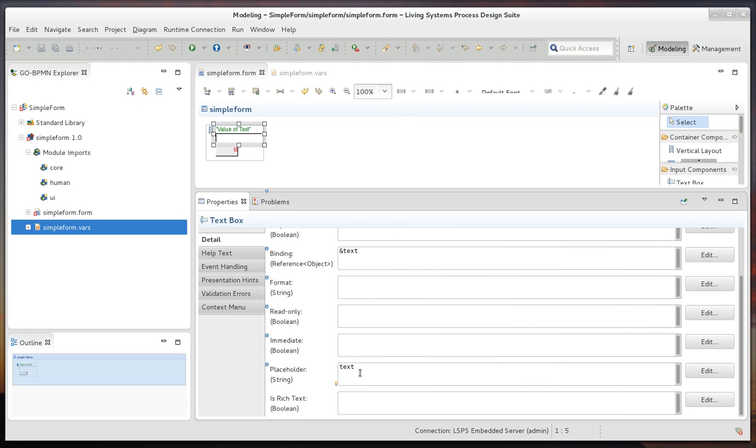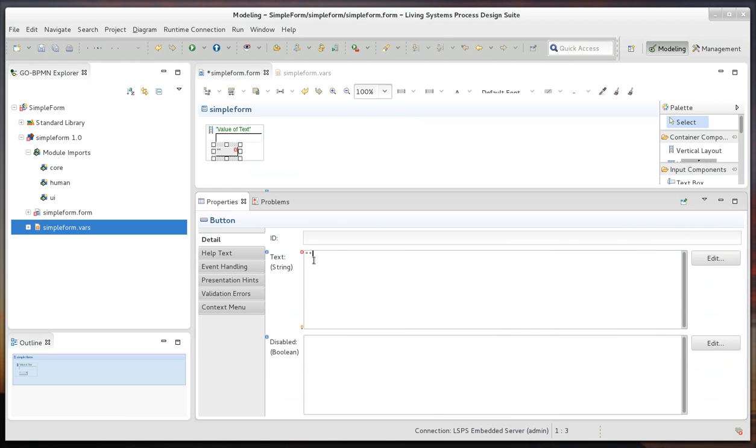Note that whenever you are not sure about the parameters of a component, you can hover over the icon next to your parameter and it will give you some basic hints. Otherwise you might need to refer to the documentation. And now we see that we have an error on our button, so let's go to our button. Let's define the text, which is the only compulsory property.